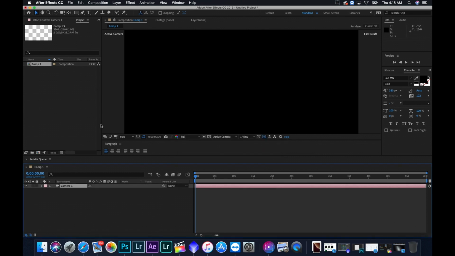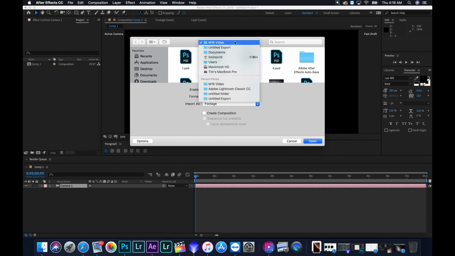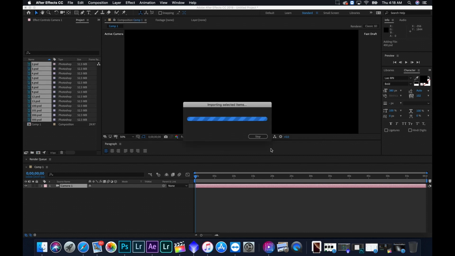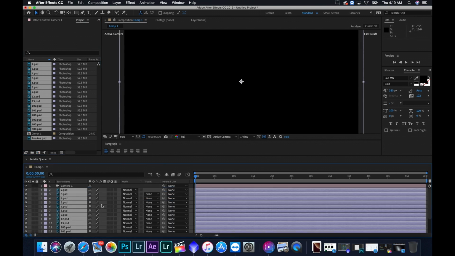Then what we want to do is open our layers that we saved in the Photoshop format, by double clicking over here in this empty box, and then navigate to where we saved the files. We just highlight all the files and open them. Now what you want to do is just click and drag these files down here into your timeline.